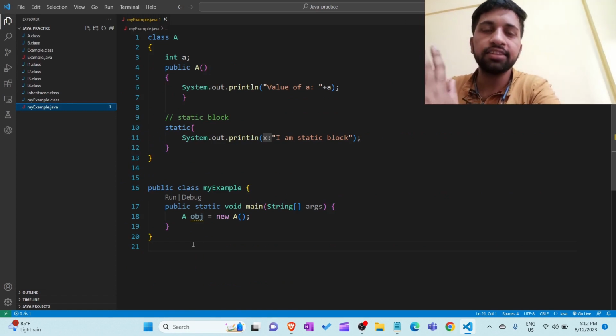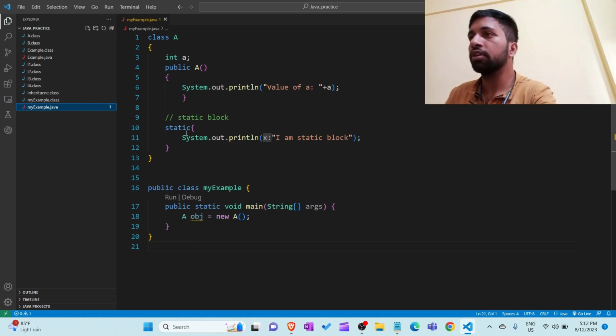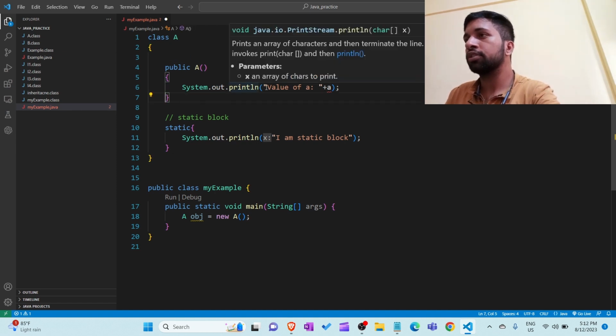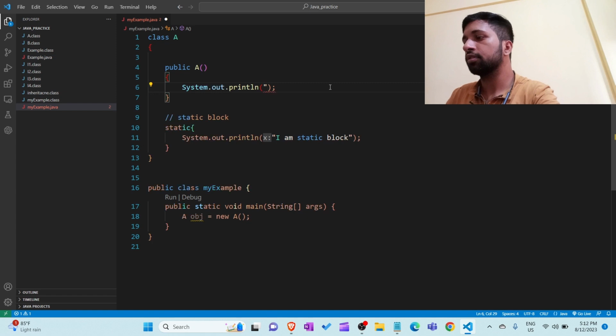So let's see the difference between both of them, the static block and the instance block. For that I am removing this variable and changing the syntax here: constructor run. In this block I am writing a different message, like static block run.